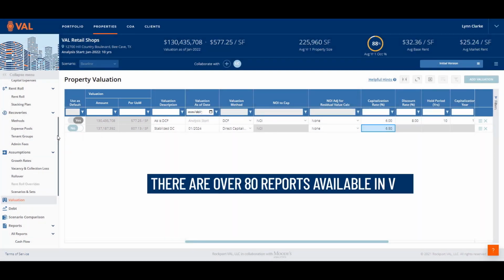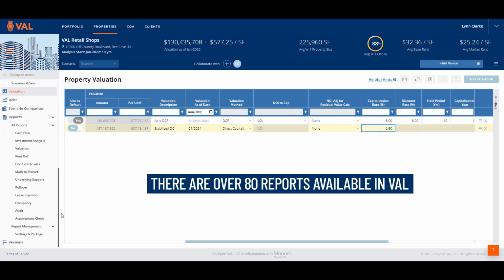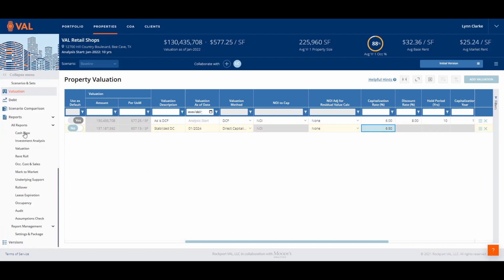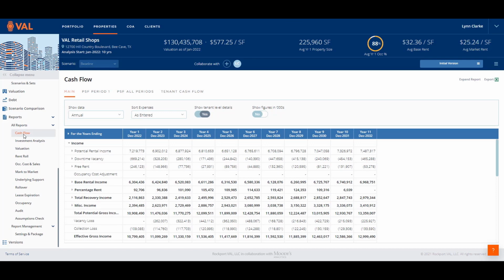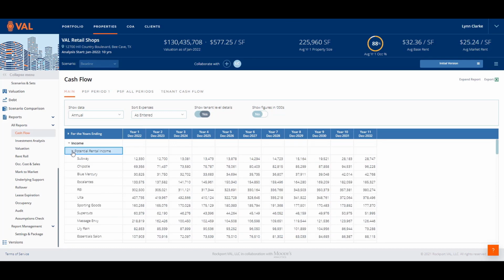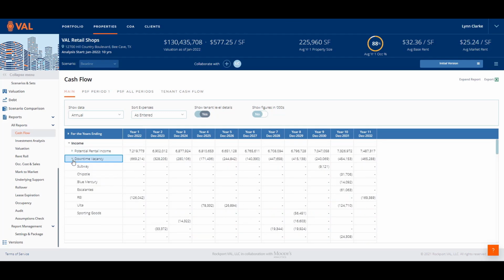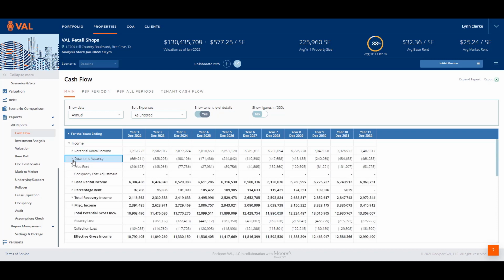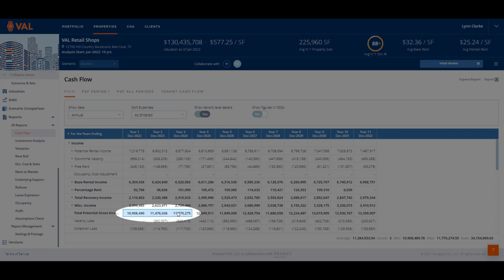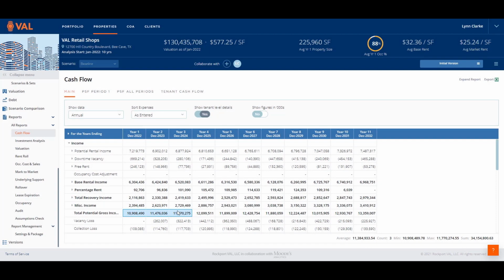There are over 80 reports available in Val. We will go through a few of the key reports. The cash flow report displays the revenue and expenses. There is drill down capabilities on this report to display the tenant level details of each line item. In addition, you can quickly view results of selected cells in the status bar located at the bottom of the screen. All reports can be exported to Excel by clicking on the Excel icon on the top right hand corner of the screen.